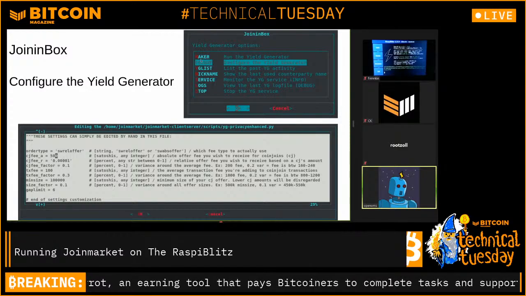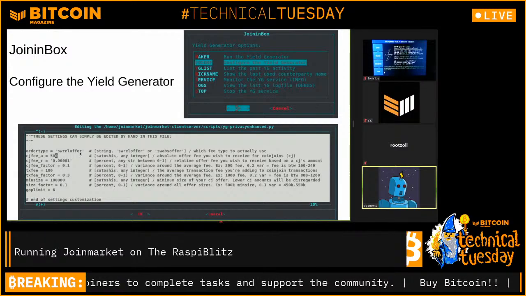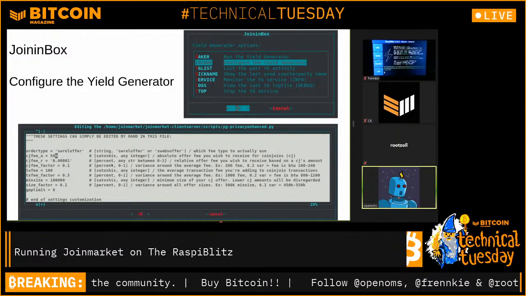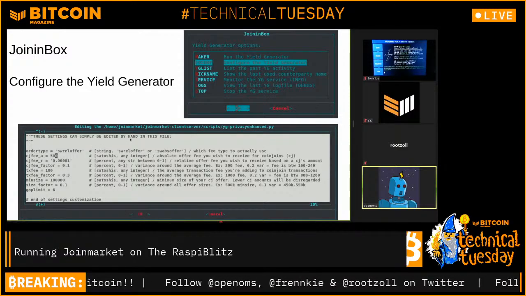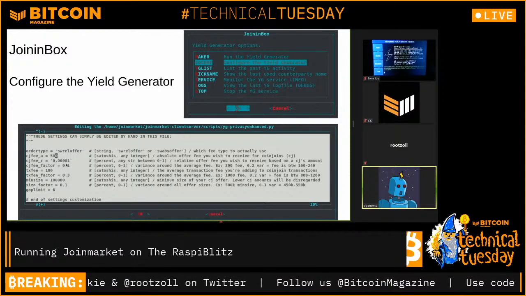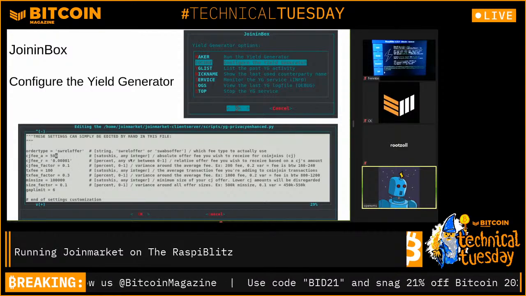So in this menu, there are the options to interact with this yield generator script. One important thing is to configure it before you run, and that is done by simply editing this text file, which is put nicely in the menu, and it's all explained what you can do here. Basically, you can just leave it by default. It defaults to quite low fees, so your chance of being part of a coin join would be higher, but the satoshis you earn would be lower.